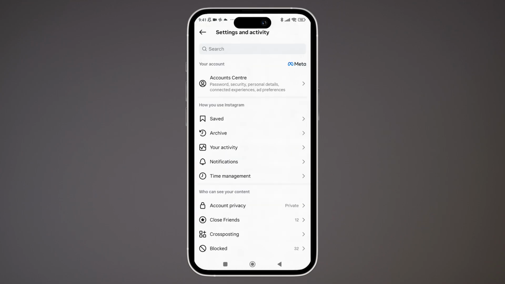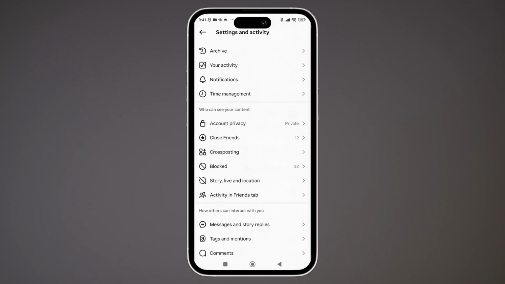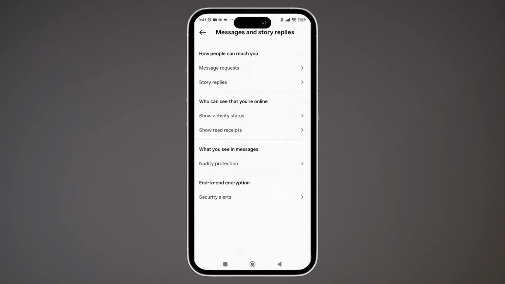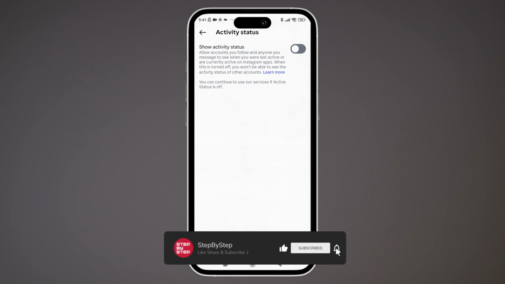And now here, once you are inside the settings section, simply scroll down and there you will see the option labeled as messages and story replies. So simply tap on it. And now here in this section, you'll see the option labeled as show active status. So simply tap on it. And now here in this section, if this option is toggled on, simply toggle it off. And once you do that, you'll be able to turn off active status on Instagram.